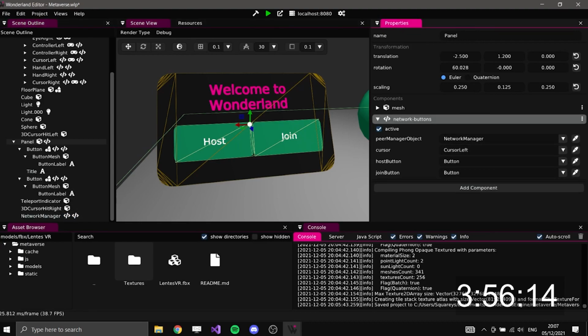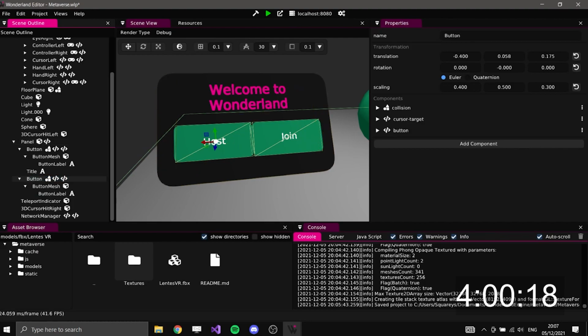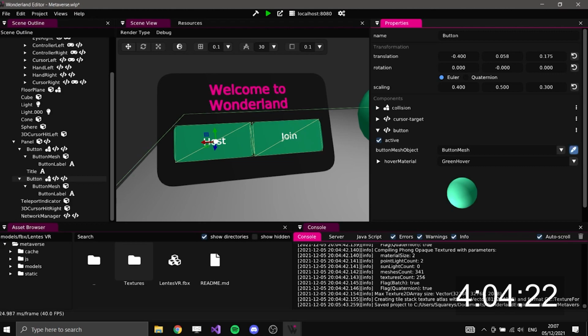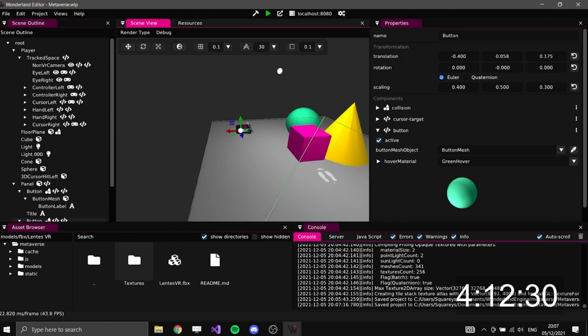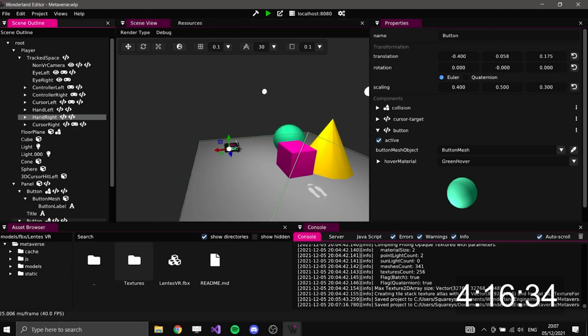Here we go. And now the buttons are set up as well, with one exception, that this duplicated button in the button component has a button mesh reference, which is still referencing the original button, and we wanted to reference a copy. So if we save that, we will see we already have basically network code running. We're not going to test this for speed reasons.